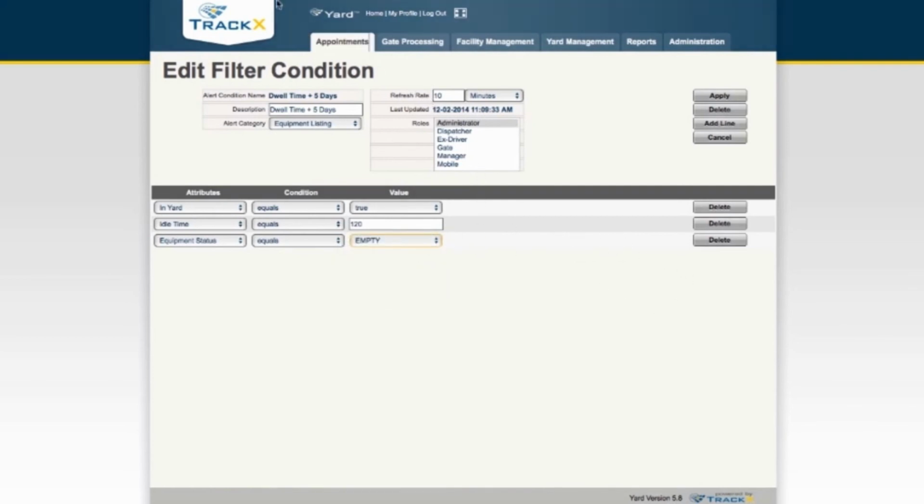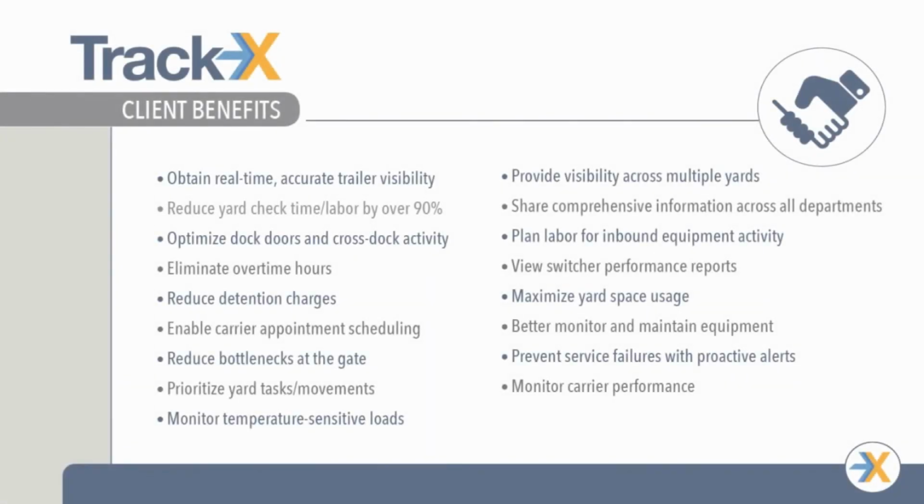The Yard Management Solution, powered by TrackX, has numerous benefits for our clients, including the ability to obtain real-time, accurate trailer visibility, reduce yard check time and labor, optimize dock doors and cross-dock activity, reduce detention charges, bottleneck at the gate, and prioritize yard tasks and movements. Our solution also provides visibility across multiple yards, across all departments to optimize workflow through the organization.